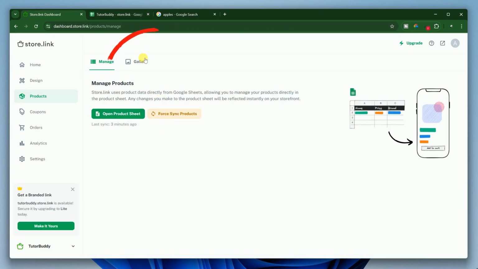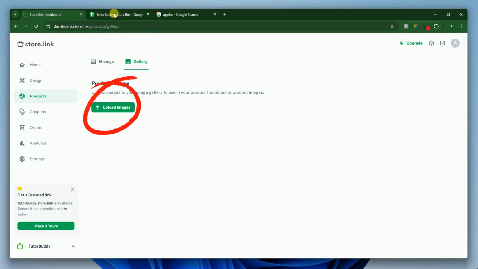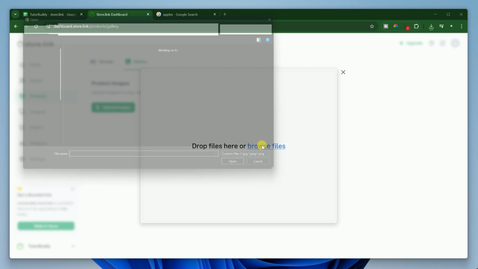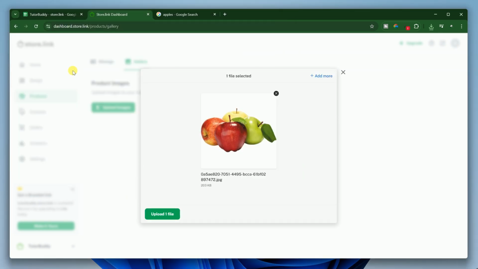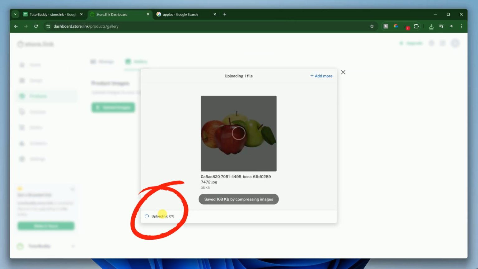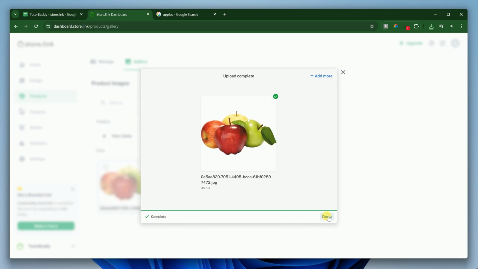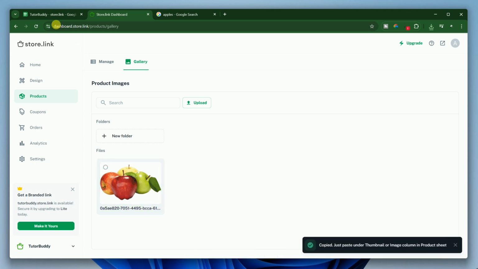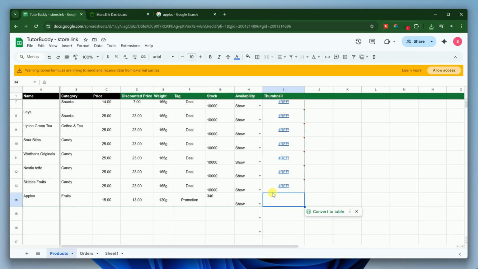Under the Products menu, go to the Gallery tab. Click on Upload and upload your image. After the image is uploaded, select the image and click on Copy Image. Go back to the sheet and paste the copied image into the thumbnail column.